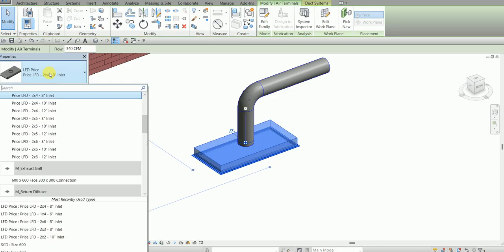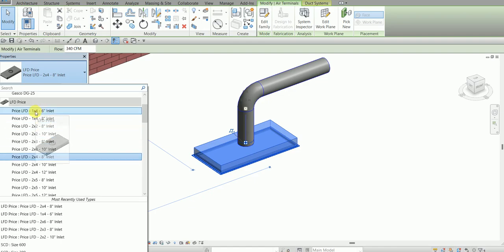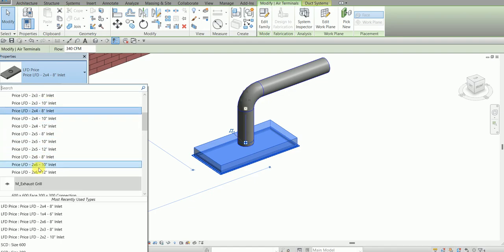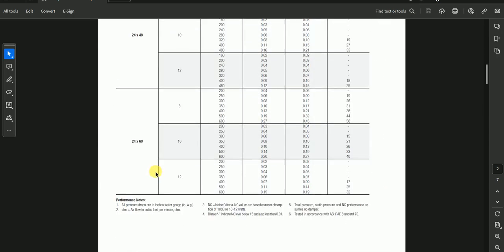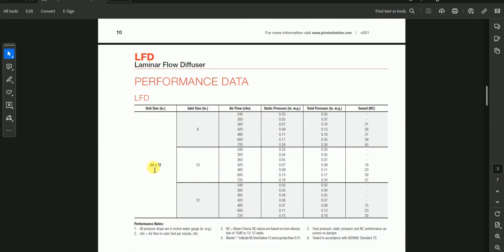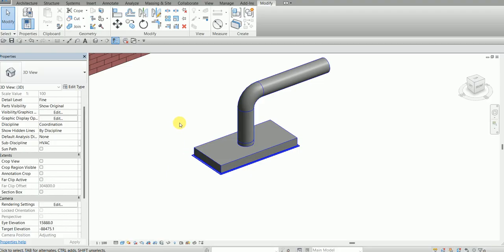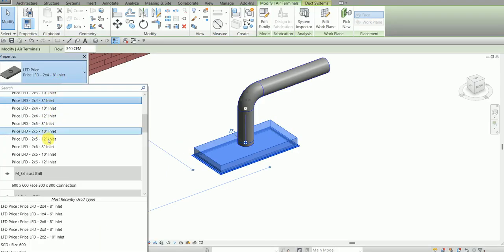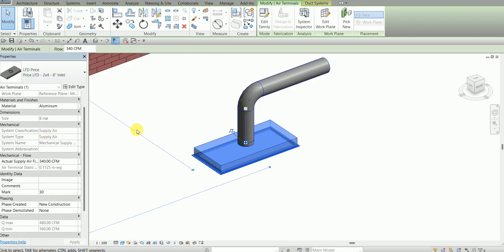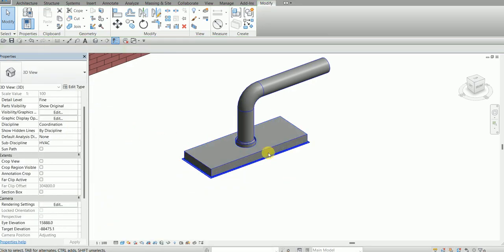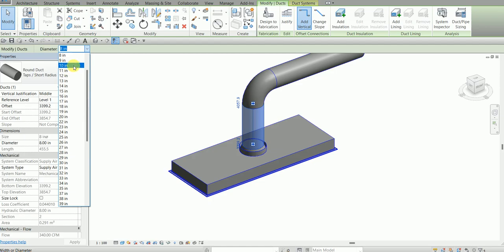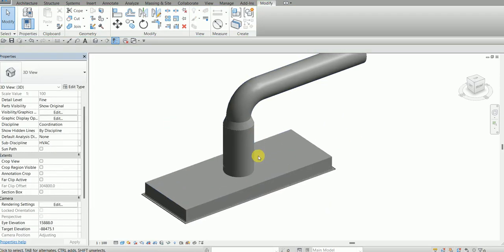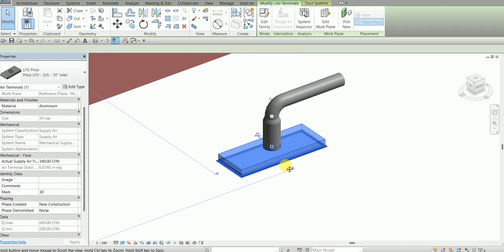Here I have several types. It starts from 1 foot by 4 feet and goes to 2 feet by 6 feet, with all the 1 by 4 and 2 by 2 sizes in between, all the way to this 2 by 6 feet. So I can change the type. Let's say I go to 2 by 5, 10 inch inlet. Then I have to change this duct to 10 inch, and so on.